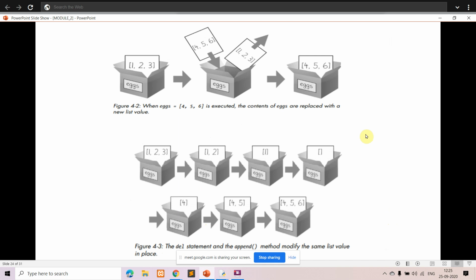Okay, so this is what the diagram is telling you. Initially, in this list X, you had 1, 2, 3. But once you give X equal to 4, 5, 6, that 1, 2, 3 is removed and a new list is created here. That is what they are saying.